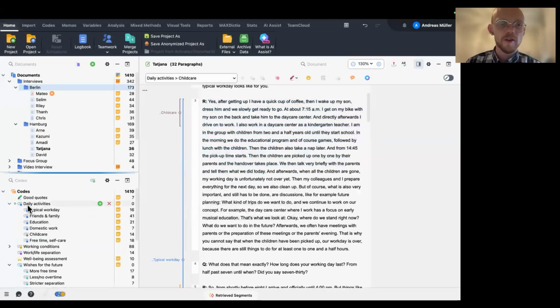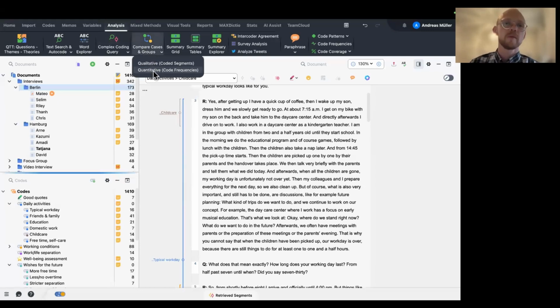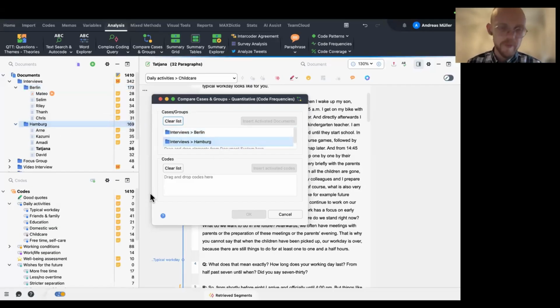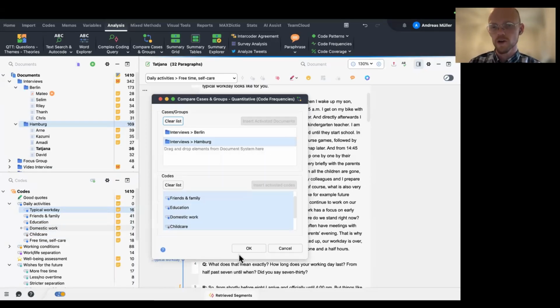You want to compare if they talk differently about the daily activities. So what I can do here is I can say I want to compare groups, for example, quantitatively, which would mean I count and compare the numbers. So here I say I want to compare Berlin with Hamburg. And then I can say I want to compare maybe these 5, 6 codes here. So I select what codes I want to compare and then what documents.